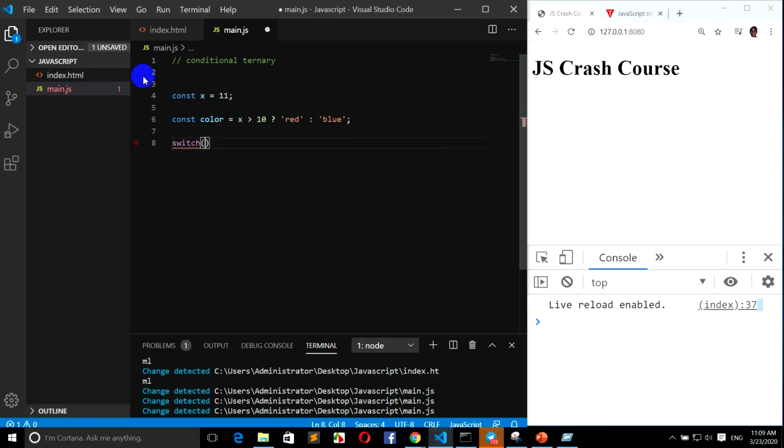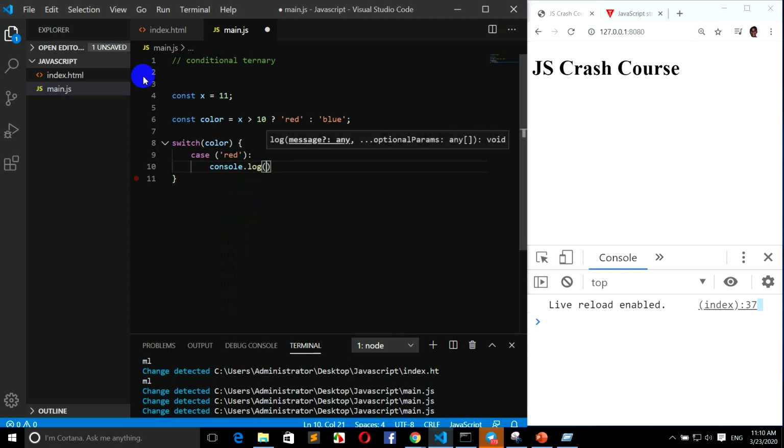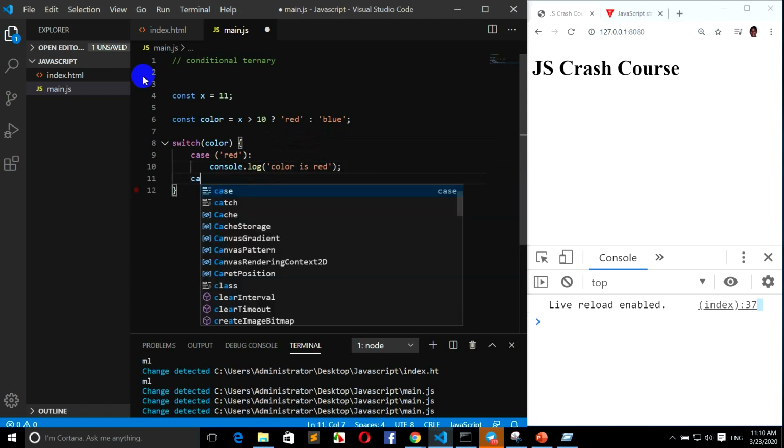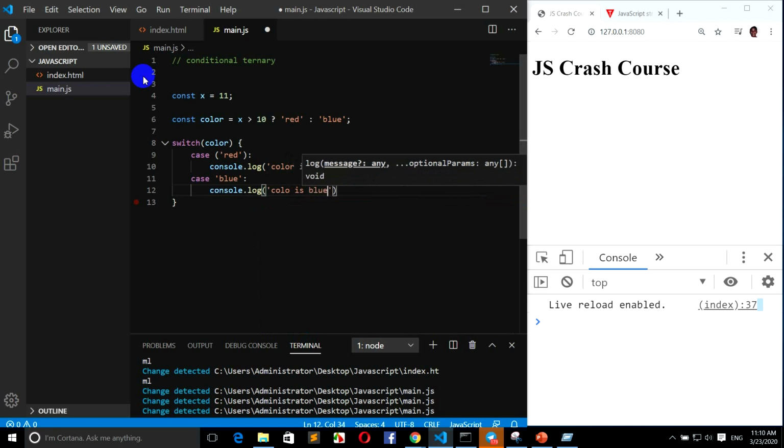So we add a switch color, so we case red, it's red. So case blues, get a console.log color. Okay, and the color is blues.